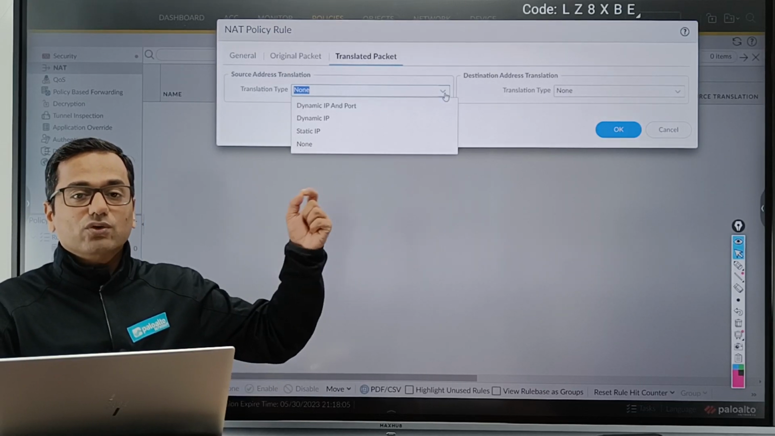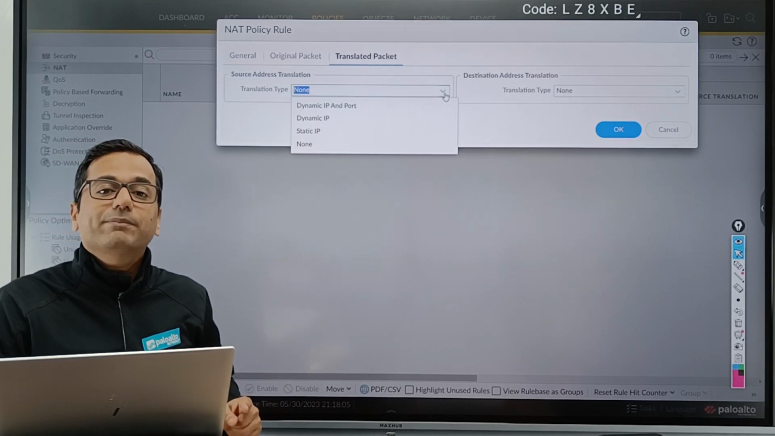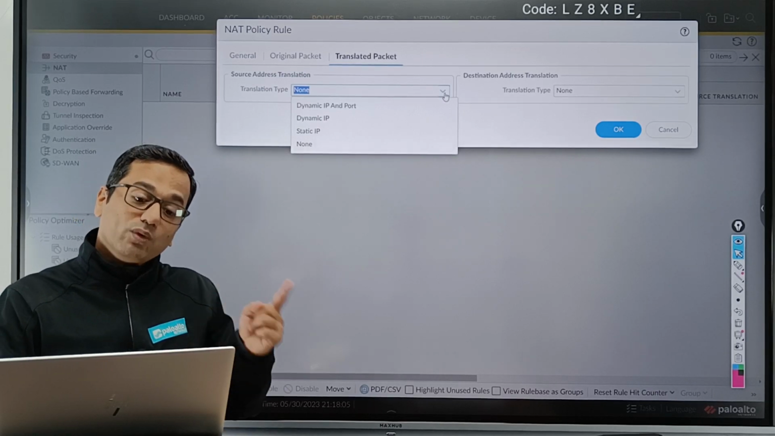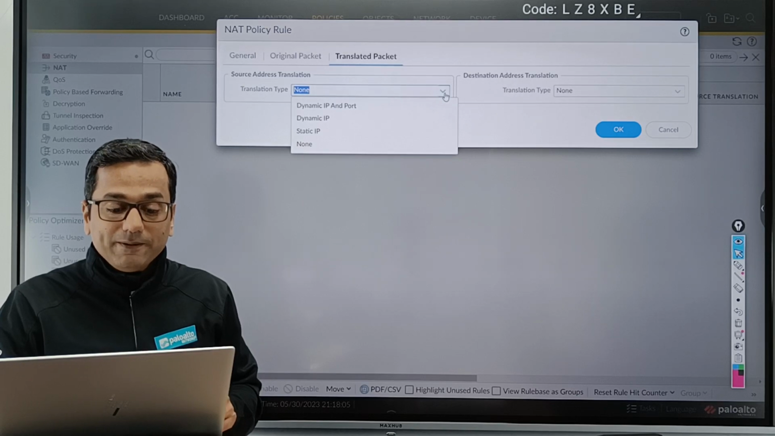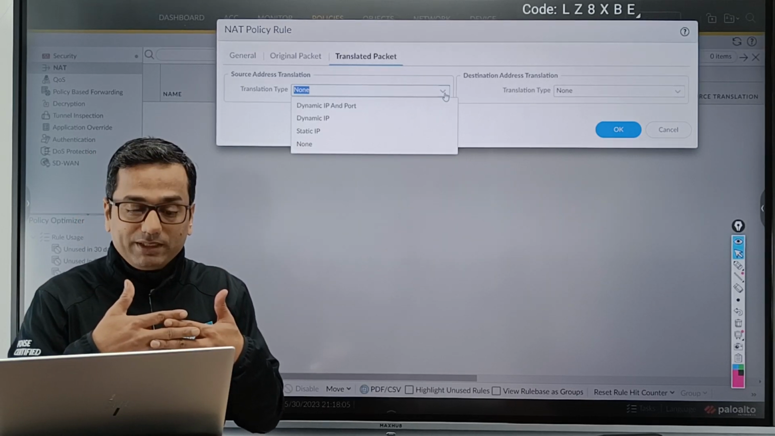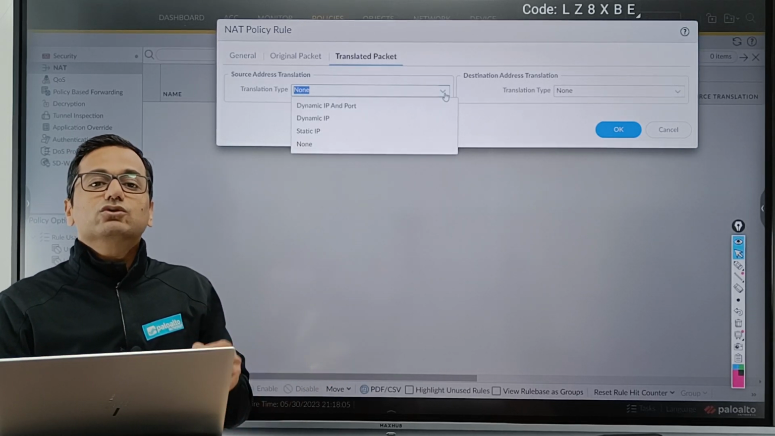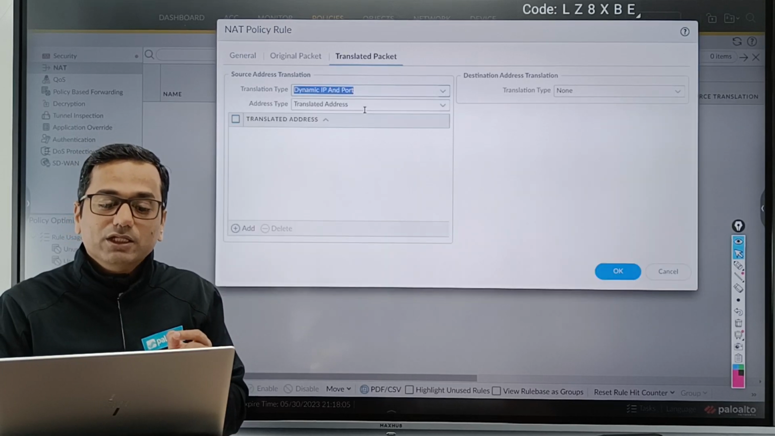There are 4. You can see it over here. Dynamic IP and port means many to one. Dynamic IP means first come first serve, right? Static means one-to-one mapping. None means no NAT. So let's select the dynamic IP and the port.